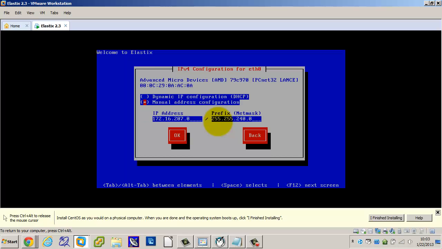A manual IP address. Make sure you hit the space bar on manual IP address, and then you are going to type in the IP address. In my case, it's 172.16.207.0 because my computer number is 0. Type in your computer number, 172.16.207.21, 31, 41, or 43, 44, 45, whatever it's going to be.